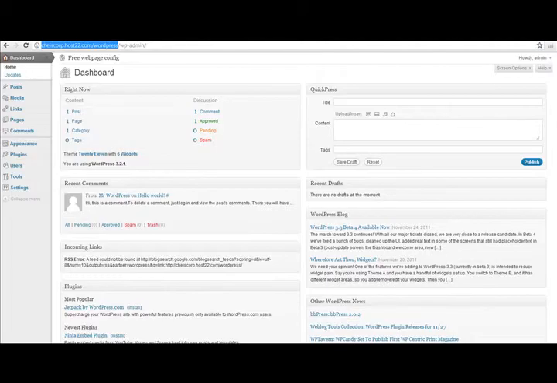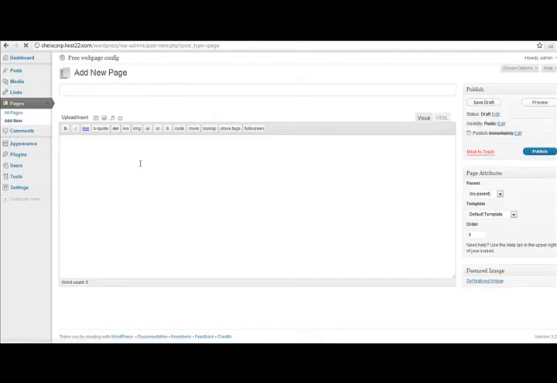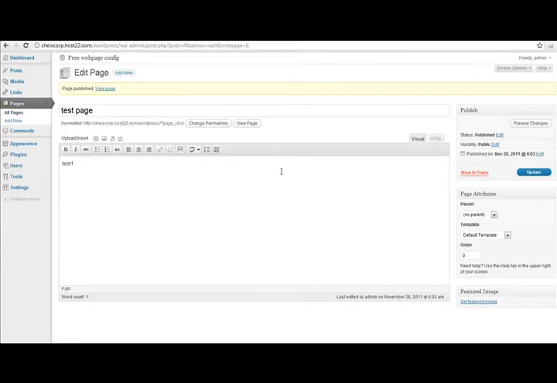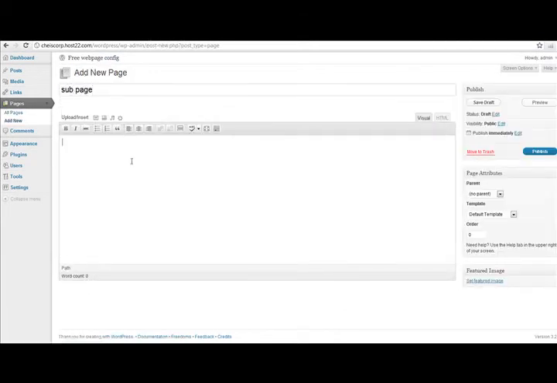So we're gonna go back to dashboard, and in this part we're gonna click on pages, and we're gonna add a new page, and it's gonna be called test page, test 1, and we're gonna click on publish. So that's gonna create a new web page, and we're gonna make even another one. It's gonna be a sub page, test. And here in the parent we want to select the first page to be a sub page, and then publish.